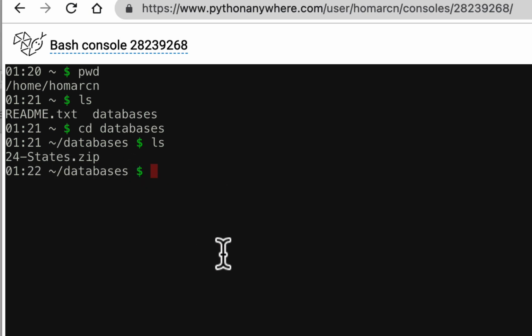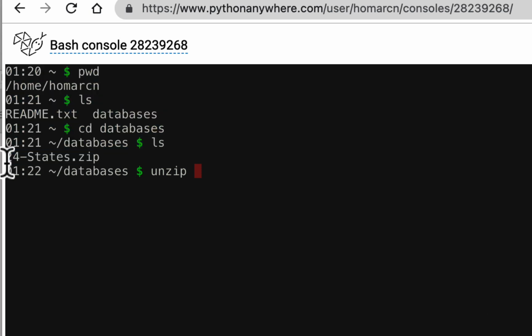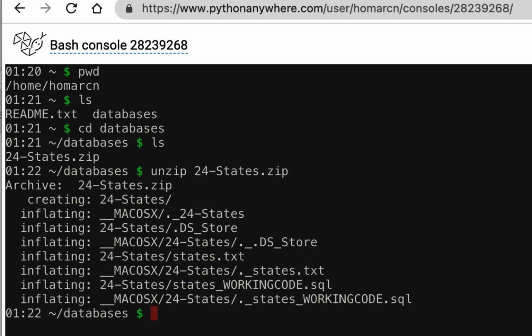Now how do we unzip that? Well, we use unzip and a space, and then you can copy this, just that line. You could do Control C and Control V, or Command if you're on a Mac, and it should unzip that file. Now let's hit return. And it did all this stuff. Now we're going to look at this.